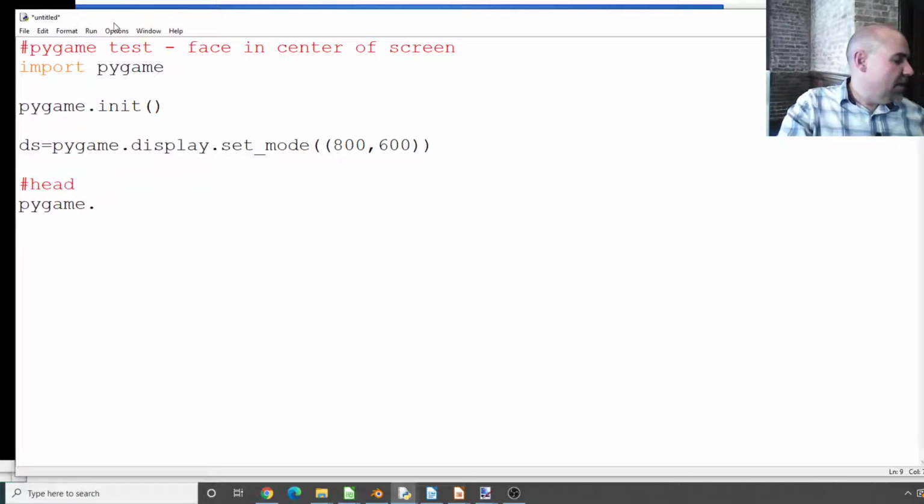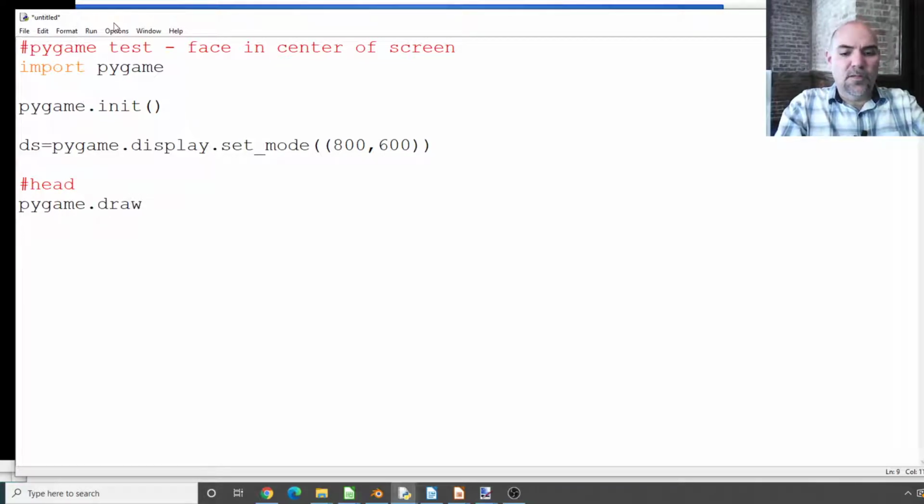things. And the first one, let me look back at the paper, what we put on there. The first one that we want on here is 400, 300 as the center, and 100 as the radius. So pygame.draw.circle. And then for the circle, display surface. And then this is the color.